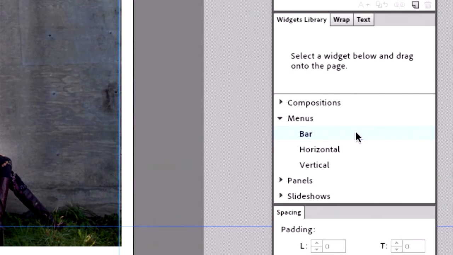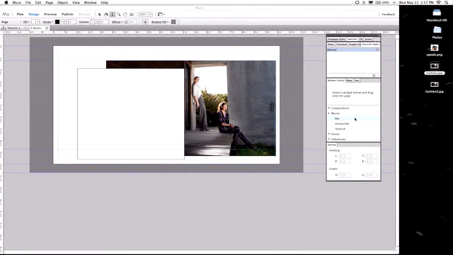What you can do is use this widget library. So from here, I can add a menu. So that's all I'm doing. I'm going to add this menu bar, dragging that out, putting it up at the top.